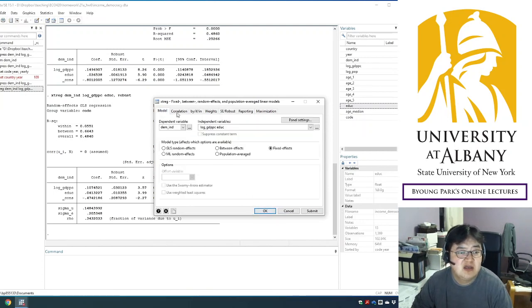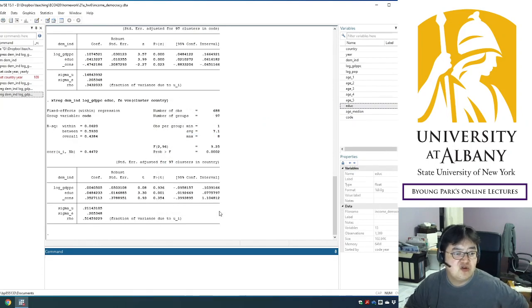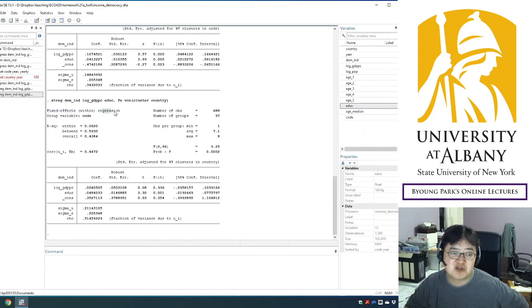So then we chose fixed effects. We chose the dependent variable, regressors, the fixed effects option, and the robust standard error option with cluster country, right? So cluster country means within a country there may be correlation, and across countries it is independent, uncorrelated. Click OK. Then you have this result.